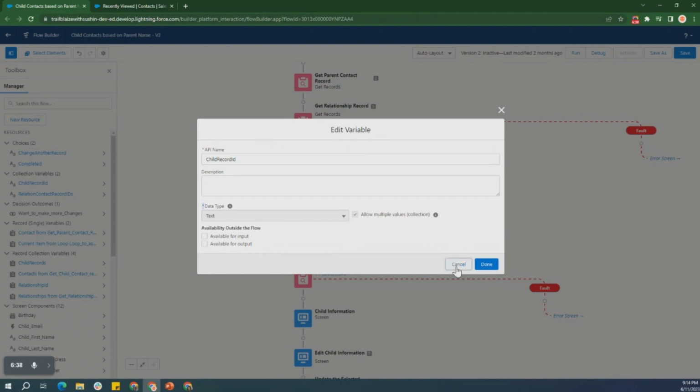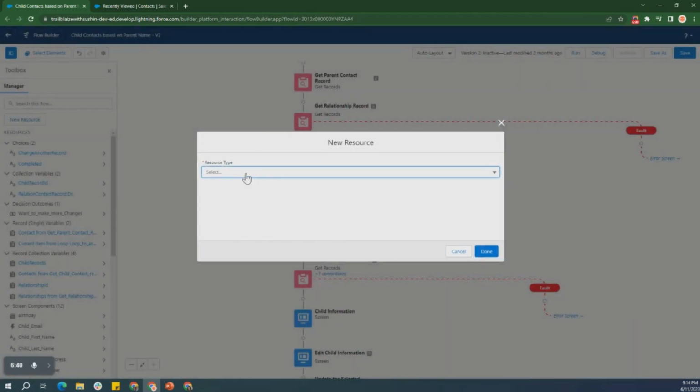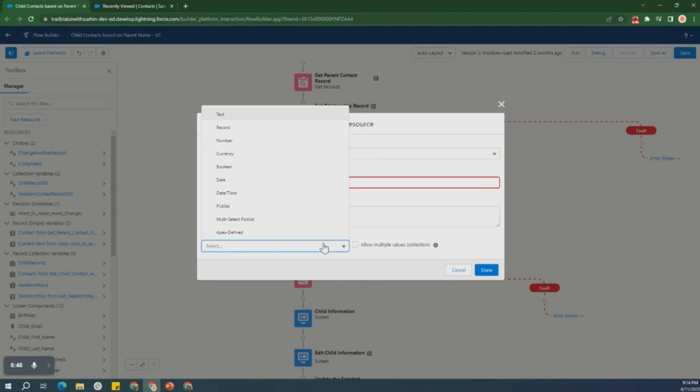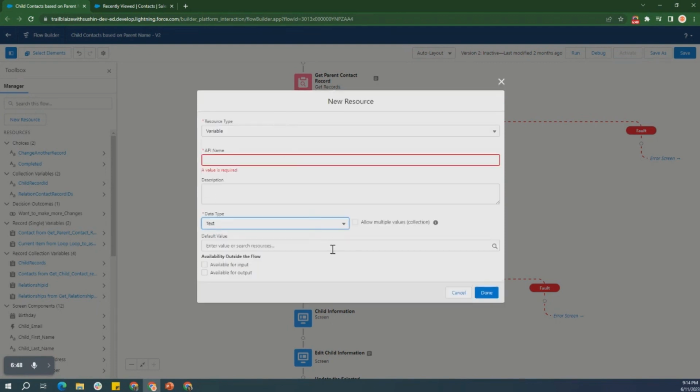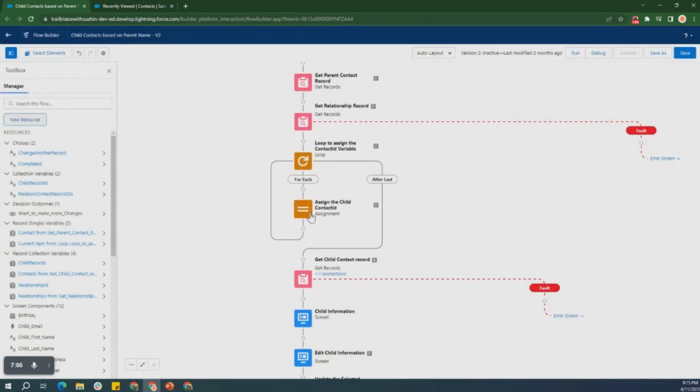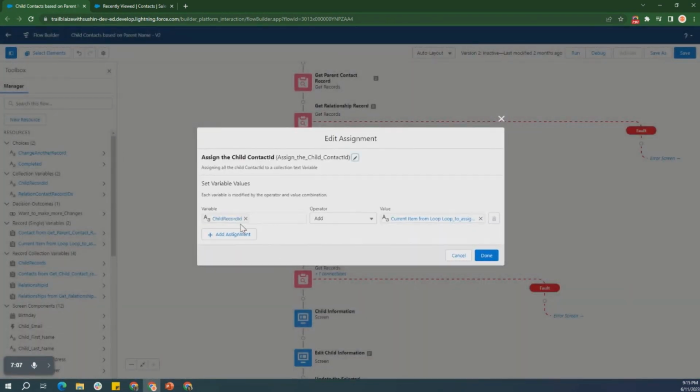Create a new resource, choose variable, write the name, and then in data type I use text, and I make sure to click allow multiple values. When you click allow multiple values, it becomes a collection variable. You can add multiple values to it. So that's how I did that, and I use the collection variable to get all the IDs.